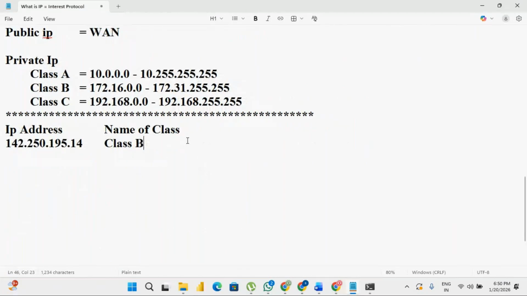Now the question is, what is the network ID? So the network ID is 142.250.0.0. This is the network ID of this IP address. The next question is, is that a private IP or a public IP? So, private or public.